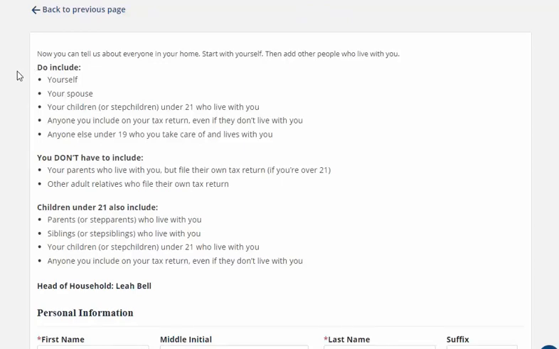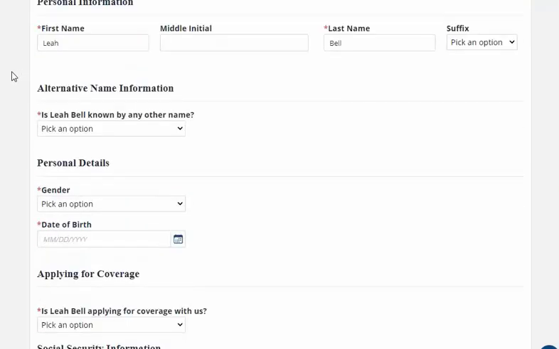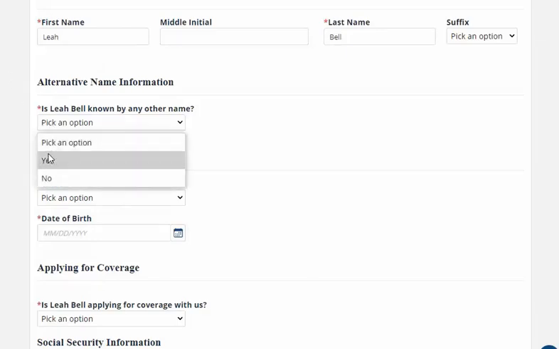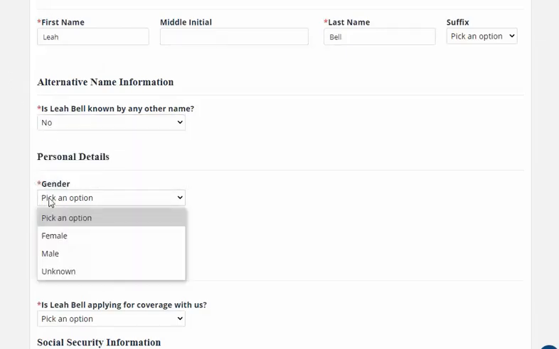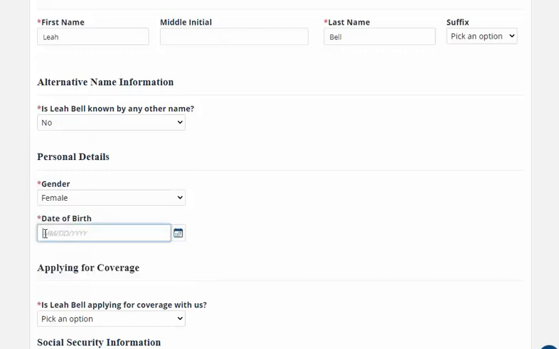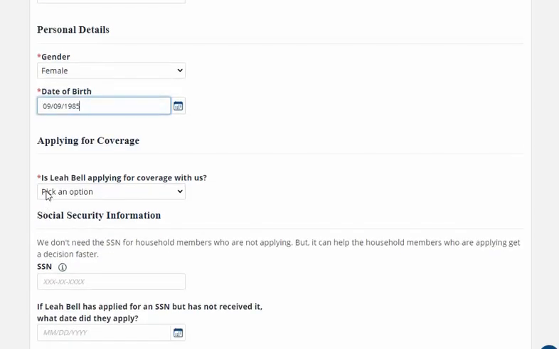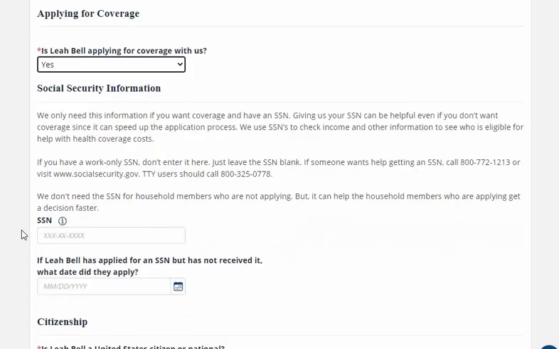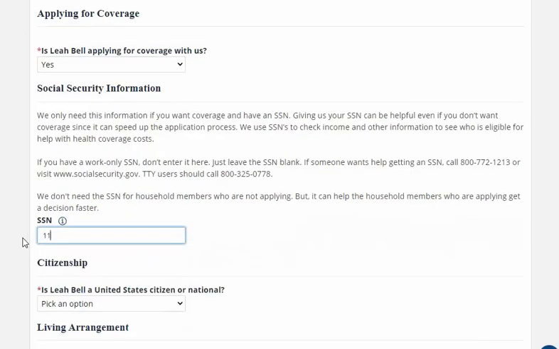On the People in Your Home page, read the instructions on who to include on your application. Provide information about you, including any alternative name information, your gender, your date of birth, and if you are applying for coverage. Additional questions may appear depending on your answers. Providing a Social Security number is not required, but is recommended to help speed up the application process.